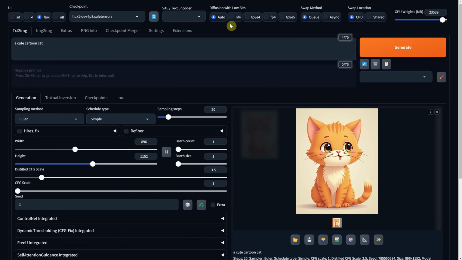Some people get better speeds with different options on the top, like various combinations, swap methods, or swap locations. Try them all to see what works best for you. And for me, the auto setting worked well. Just remember that the first generation always takes longer. So I make sure to note the speed of the second generation, after you make any changes, not the first.